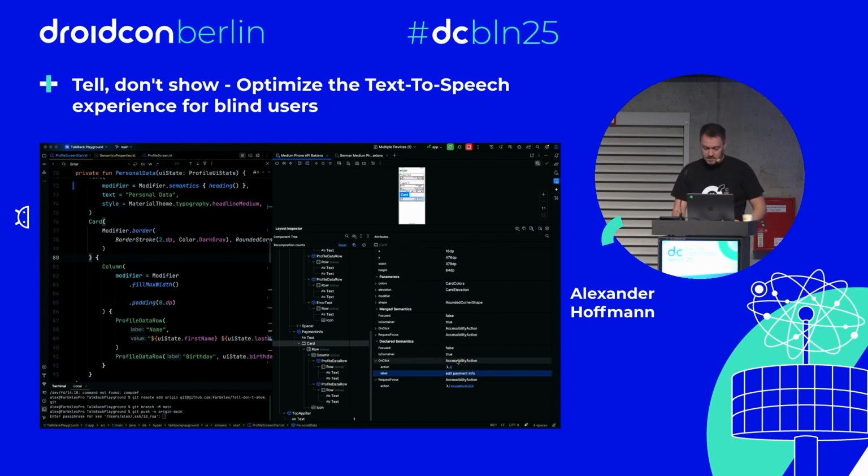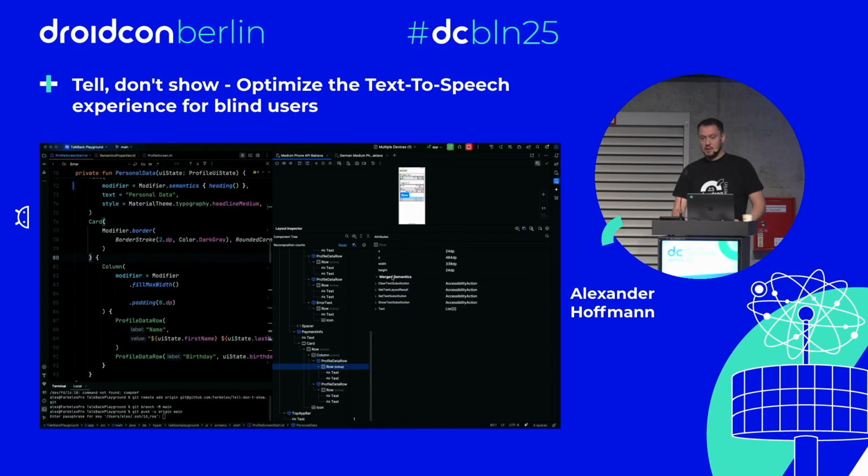And we know that it has an on-click, so a clickable action is available. And the merge semantics are the same. So it has a click label, edit payment info, but besides that, it does not have any content. And if we check the profile data row in comparison, the profile data row has merged semantics, but no declared semantics. So it just takes the semantics from its children.